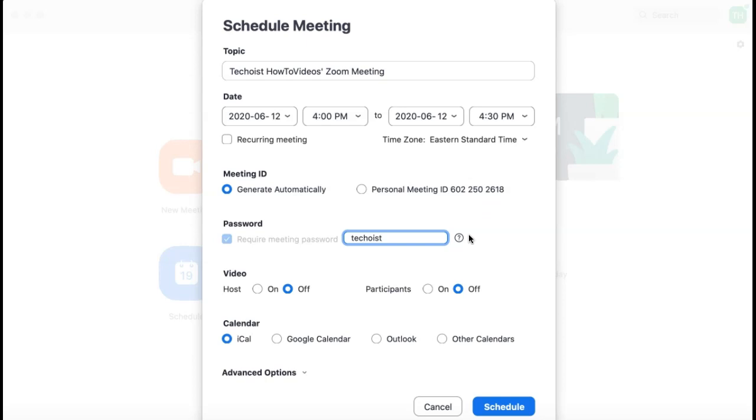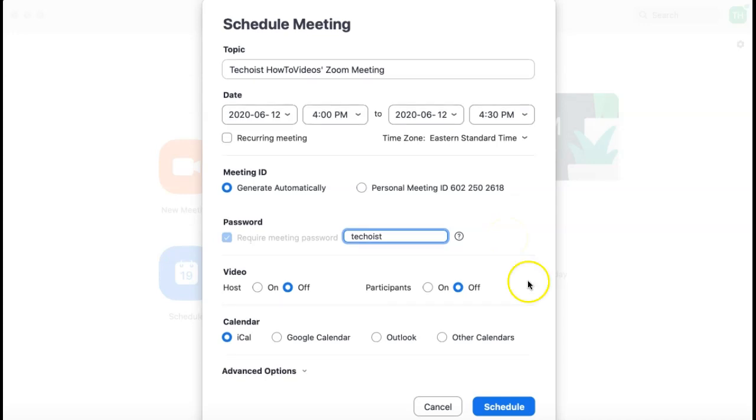But it's important to note for participants dialing in using the phone, a numeric password will be automatically created for the meeting. Under Video, you can select if the host and participants' video will automatically be on or off when they begin the meeting. And under Calendar, you can select what calendar the meeting will be added to.